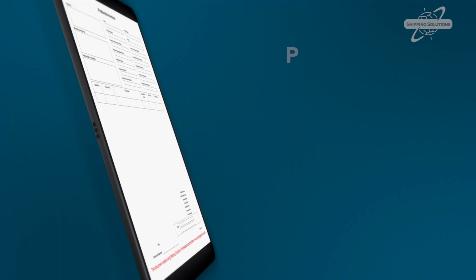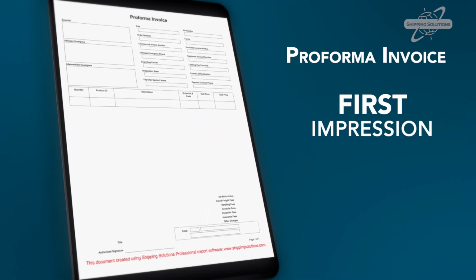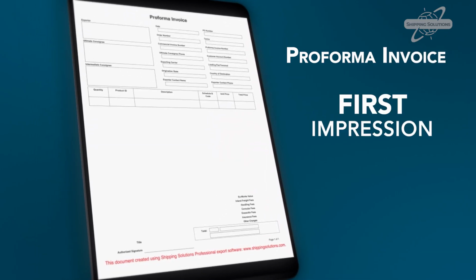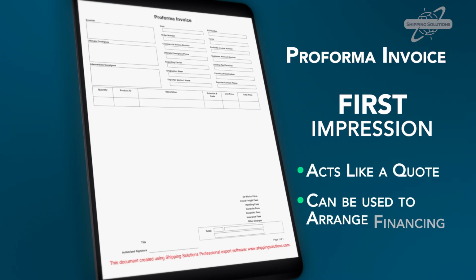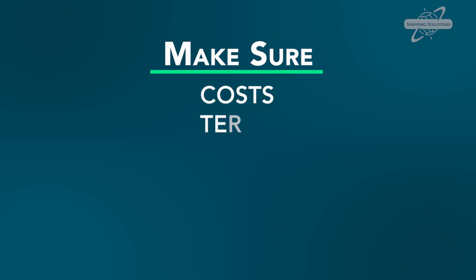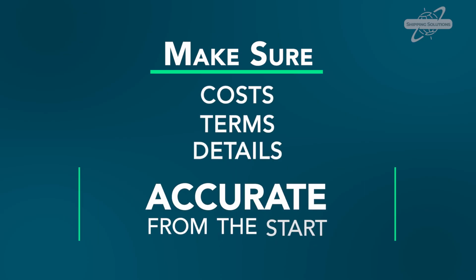If the buyer and destination clear your initial screening, the next step is usually preparing a Proforma invoice. The Proforma invoice is the first impression you will make on your buyers, so make sure you do it right. It acts like a quote and can be used to arrange financing. If it leads to an order, the final commercial invoice will usually look very similar. So make sure costs, terms, and details are accurate from the start.